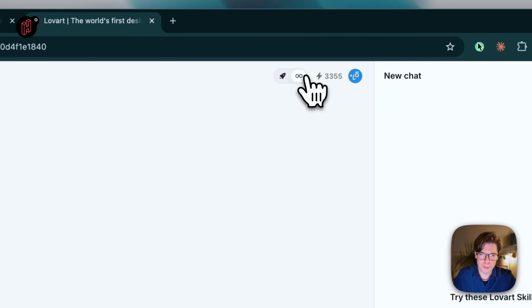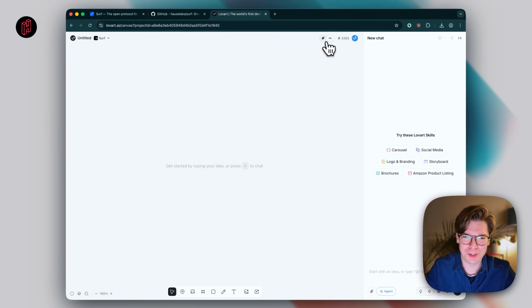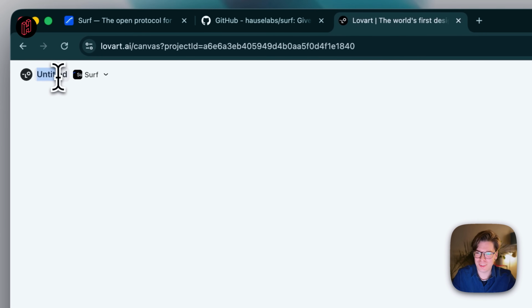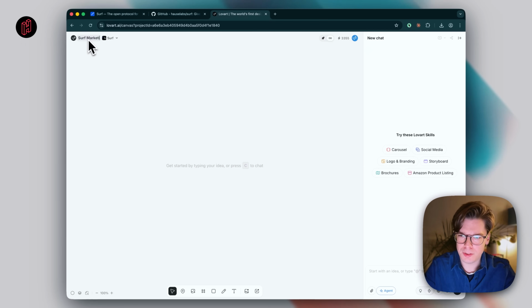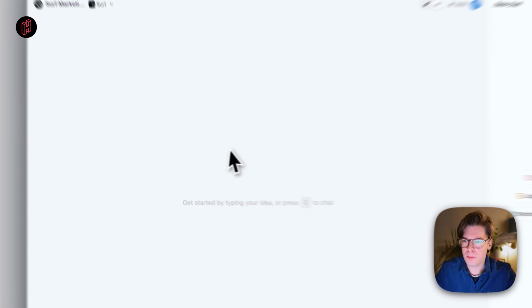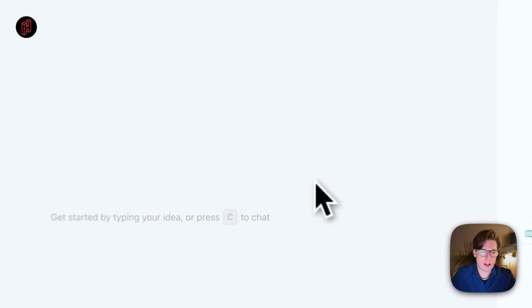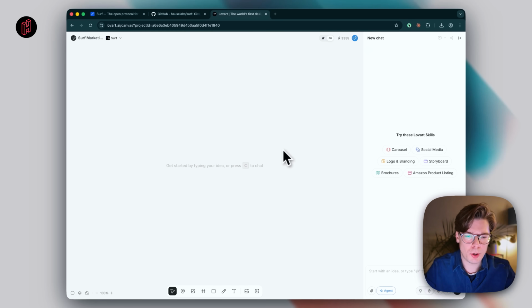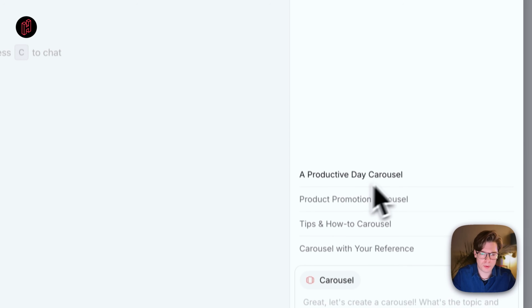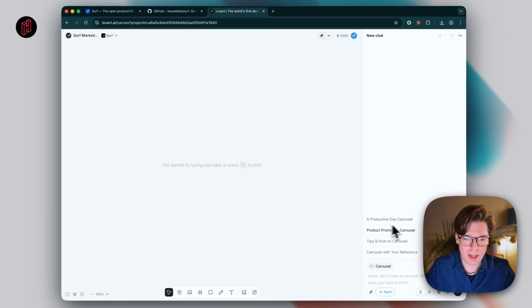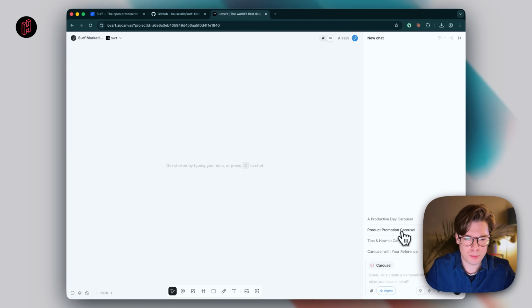And these are some different modes based on how many credits you want to spend per generation. I'll just name this Surf Marketing package. Okay, so first of all, I'll just try to see if we actually wanted to create this kind of carousel for social media. Like, what would it actually build just by knowing what it does now? I might add some information if it asks for it, but just based on the current branding we gave it. So let's try to press carousel, and I would like a product promotion carousel.